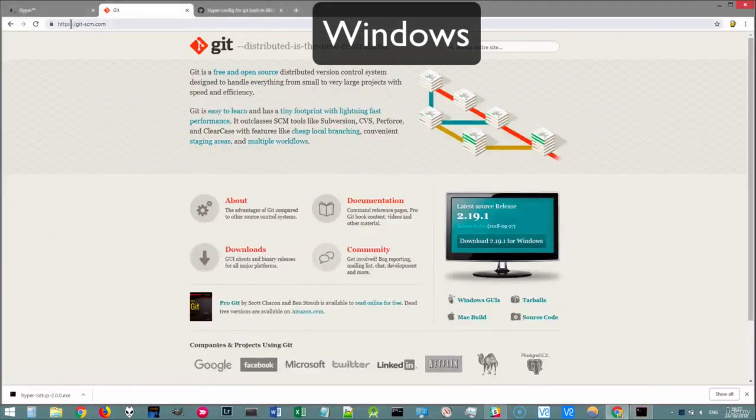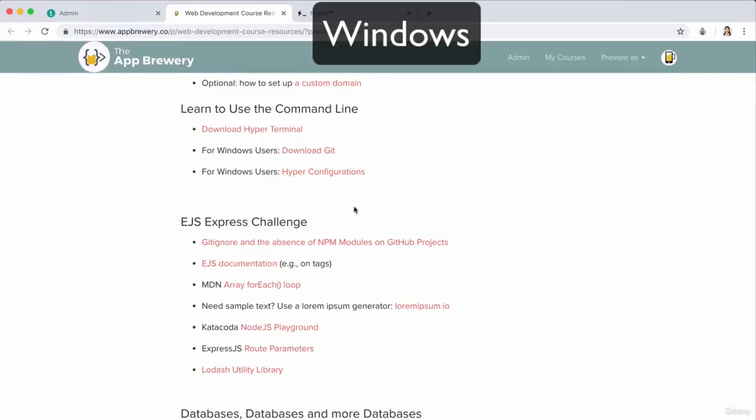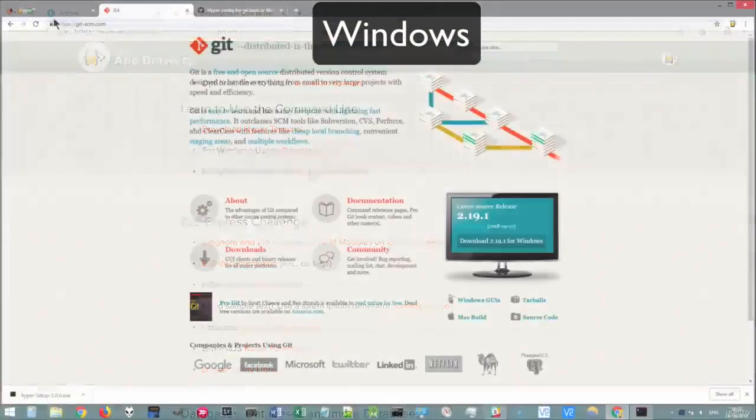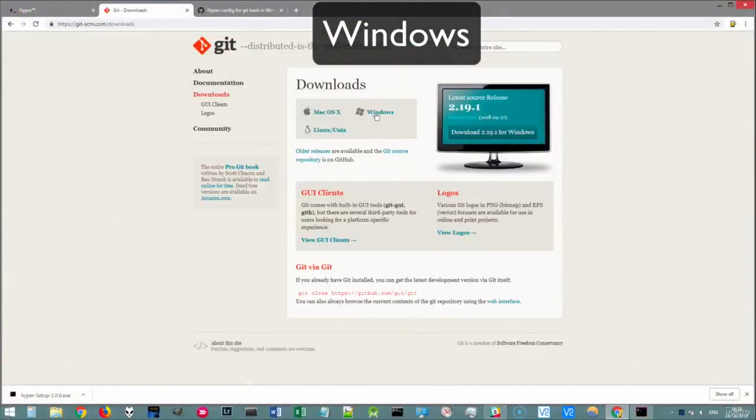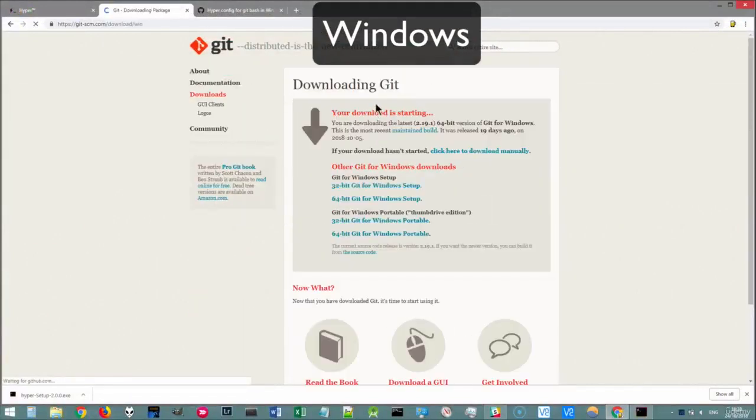If you head over to git-scm.com, and by the way, all of the links that I'm mentioning are available, of course, on the course resources list, including where to download Git, as well as what we're going to show right now. So git-scm.com, you're going to head over to Downloads, and then you're going to click on Windows to download it for your system. And it should automatically pick the version that you need.